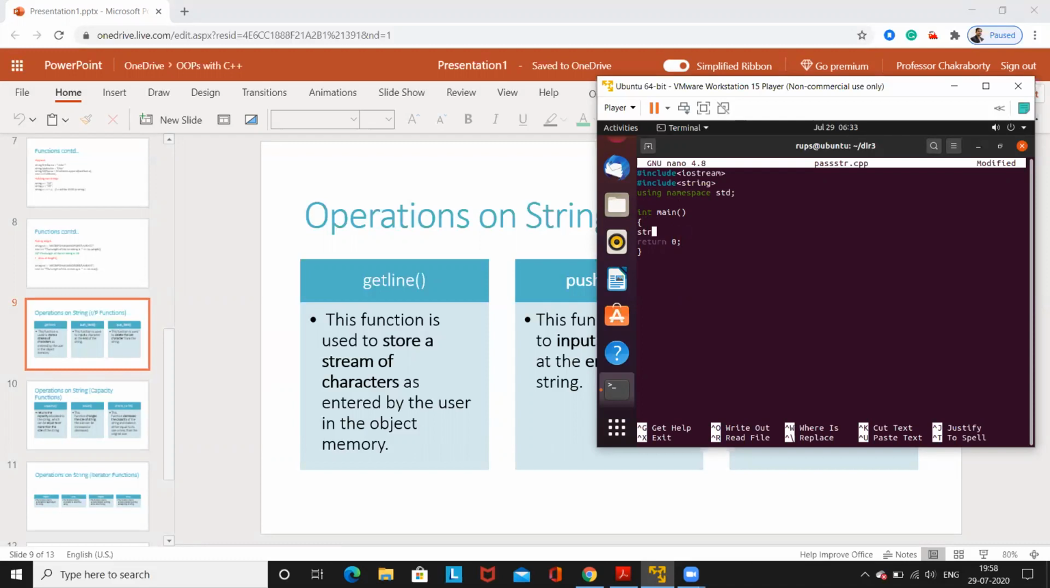Suppose one string, I can write string str1 equal to hello. That is a string. Or multiple, let me declare multiple strings: hello and world, right? So two elements. Now I want to pass this string inside a function, display. I want to pass this string one.